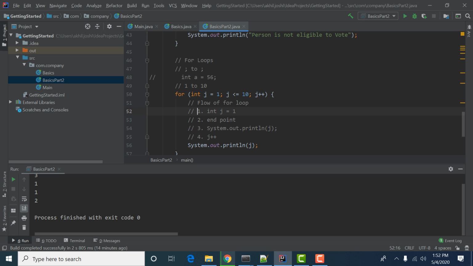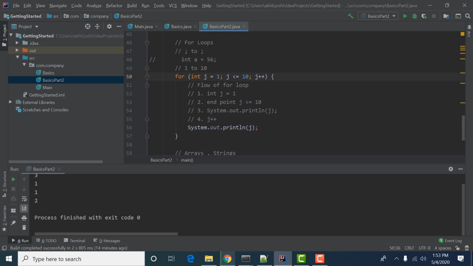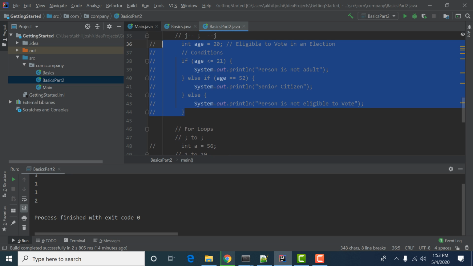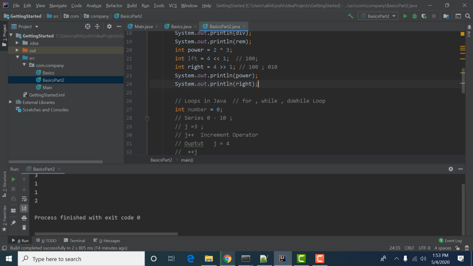So this is the hack. For loop works like this. First of all, it will run this condition. It will run this condition for more clearance. And in the third part, we have this print statement. Then this is one, two, three, and four. Okay. So if I run, I will comment out this. I will tell you about these comments also.